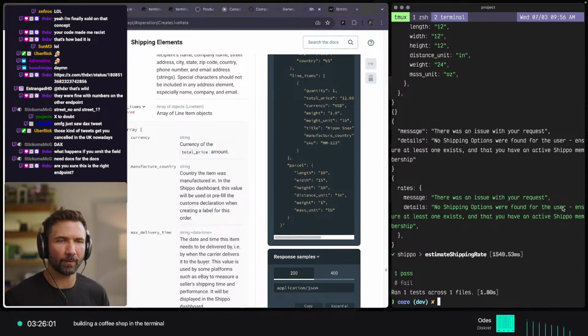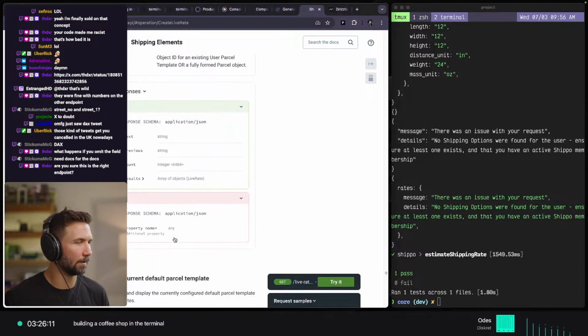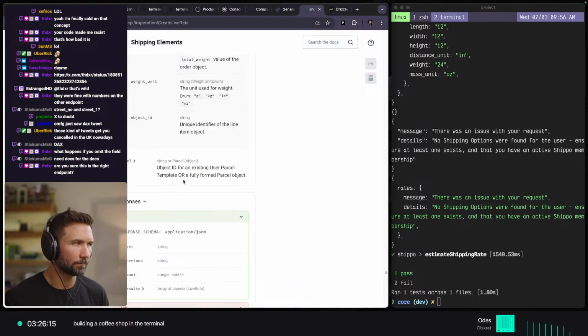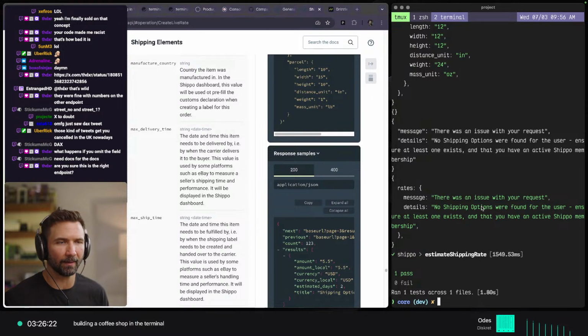No shipping options were found for the user. Ensure at least one exists and that you have an active Shippo membership. 400. Do we have to have this default parcel template? I don't think so, because I'm actually providing a parcel template. And that's not what they say. They say shipping options were found for the user.